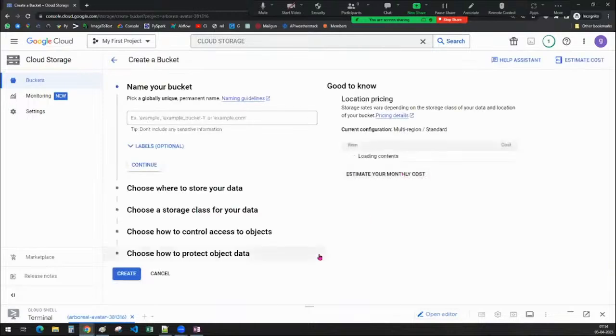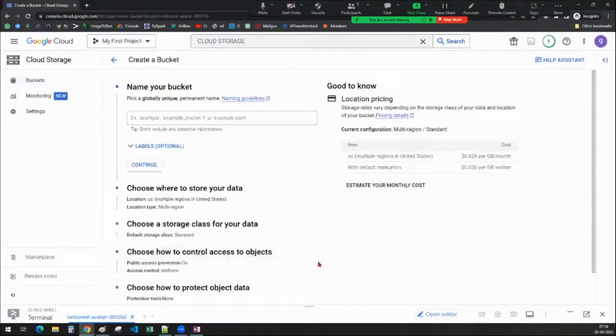When you click on create bucket, as I told you, there are a few things that we have to remember while creating a bucket. First thing, while providing a name for your bucket, we have to pick a proper globally unique name. When I say globally unique name, it means no one has so far used this particular name as a Google Cloud Storage bucket.